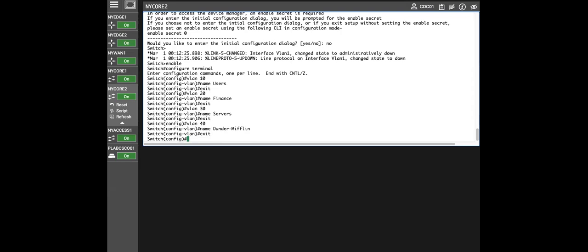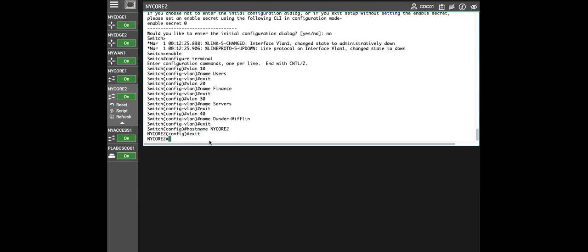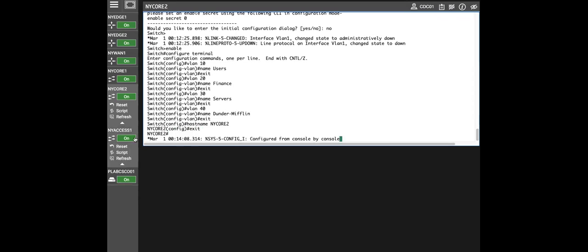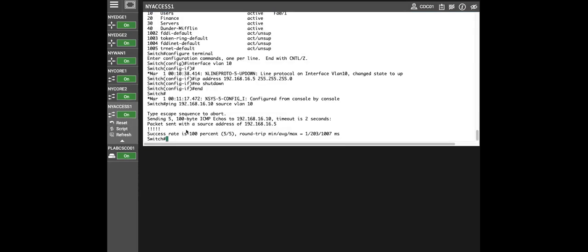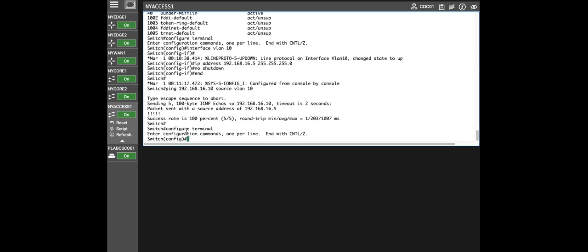Perfect. So now I'm going to add a host name to this device that we're on, and the access one switch, to distinguish between them. So take a look at this name. I'm going to exit out, and then I'm going to swivel back over here. And then host name.